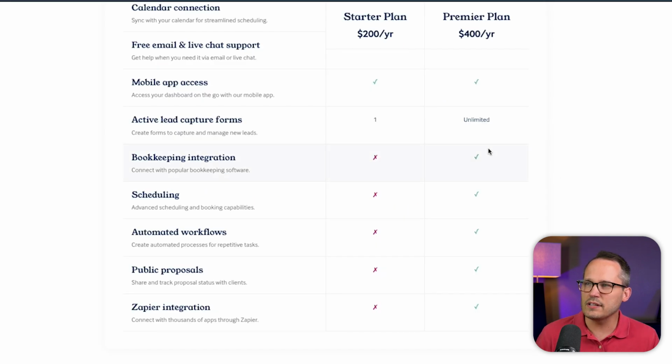And so we can scroll down to the specific features and you see this again. If you need bookkeeping, if you need that QuickBooks integration, that's going to bump you up. Scheduling, automated workflows, but really it's this public proposals one that I think is going to get people, that's going to force you to upgrade.